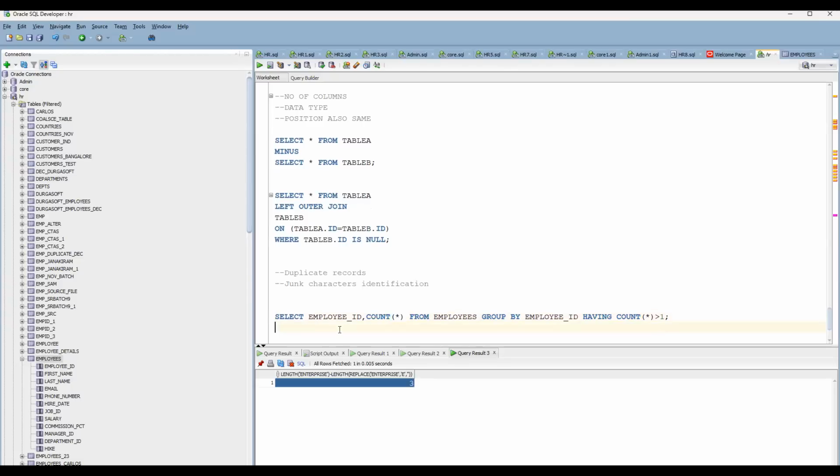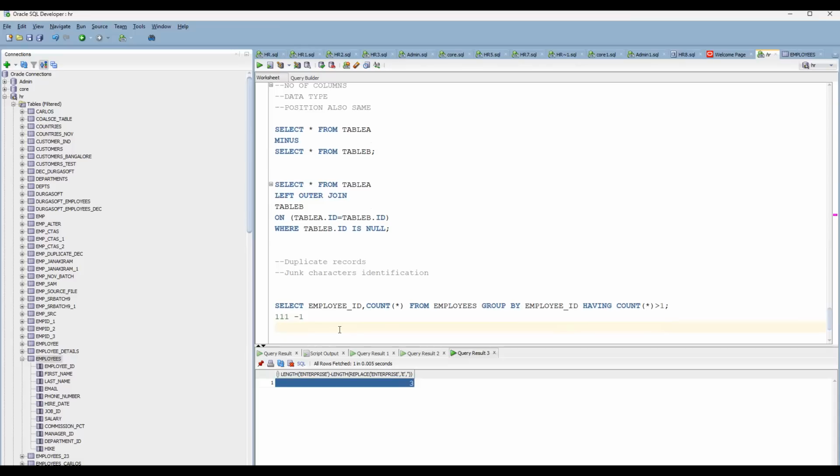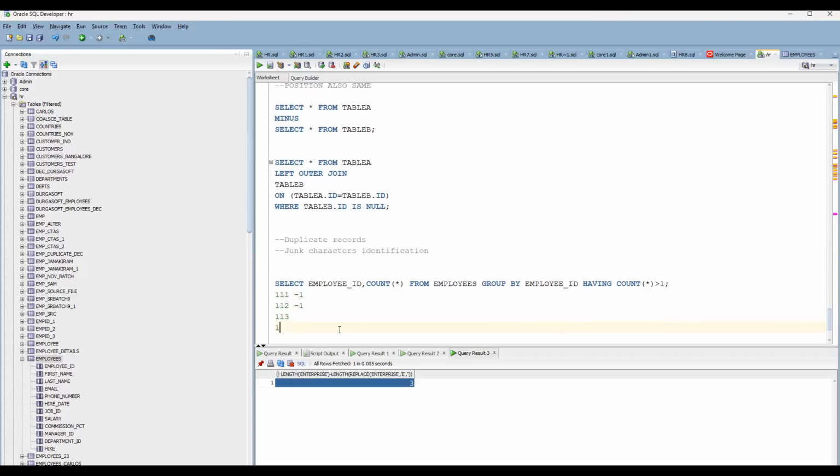For example, let's say here you have a 111, and how many times is it present? 1. If you have a 222, it is present only 1. If you have a 333 and you have another 333, then the first time it counts 1, and the second time it counts 2. So the output which comes to us comes as a 2. Until here you are getting the count like this: how many records are the same? Here 333 is having duplicates.